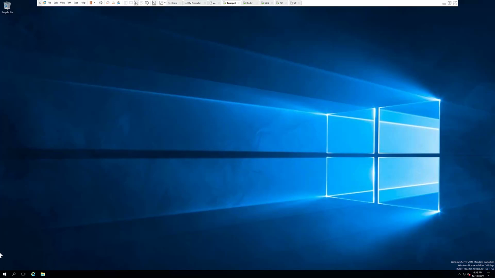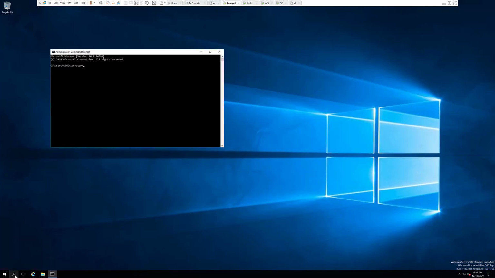Lower left-hand corner, you're going to see some icons. Click on the magnifying glass. Type in CMD, Charlie Michael David. Press enter. Then type in the word set, S-E-T, Sam Echo Tango, and press enter.